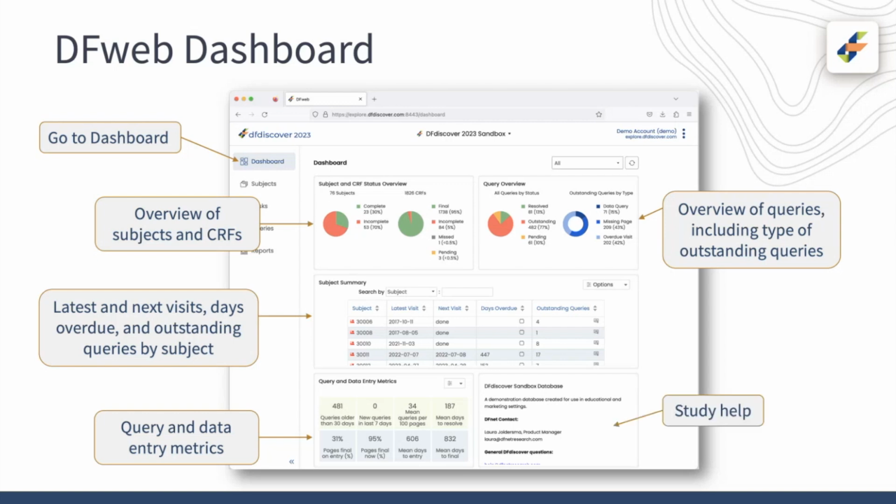On the last tile, you can see there's a study help. If your study contains any help information, it will be displayed in this tile. Please note that this tile supports HTML, and if you don't have any study help, it won't appear at all.